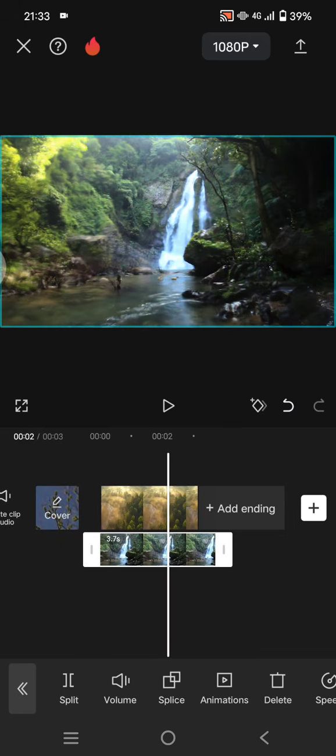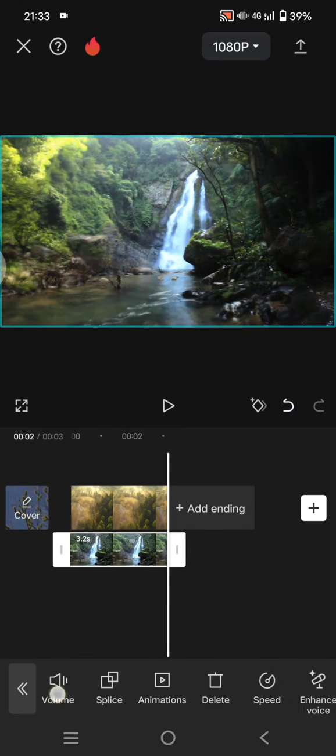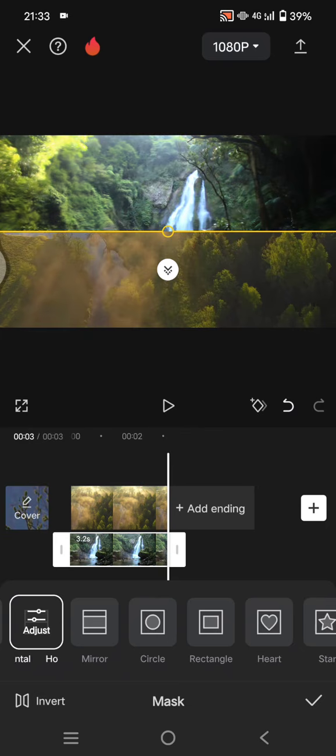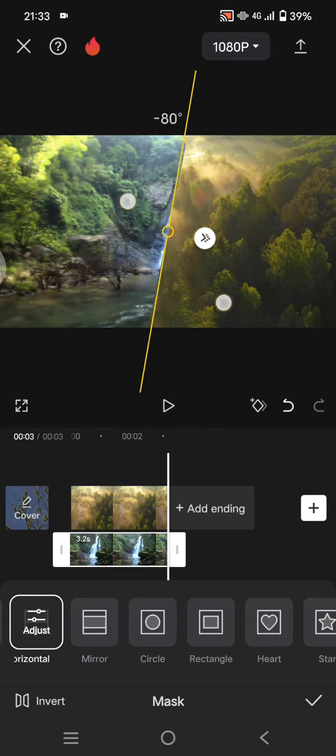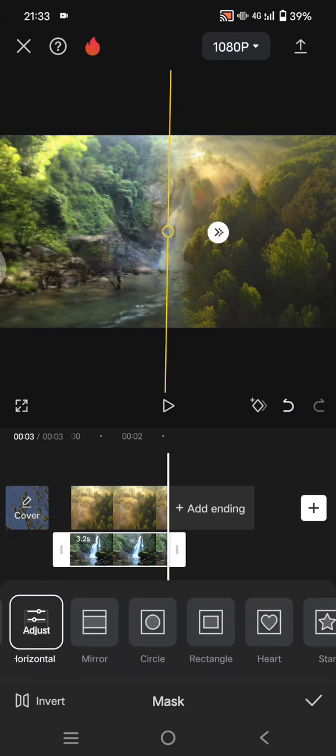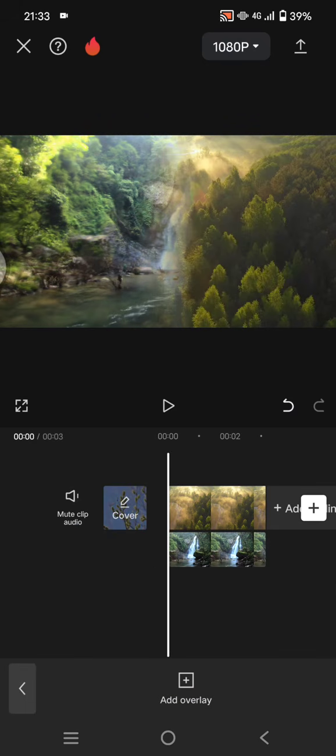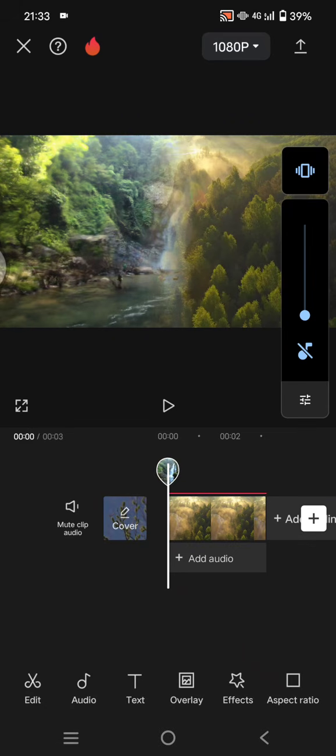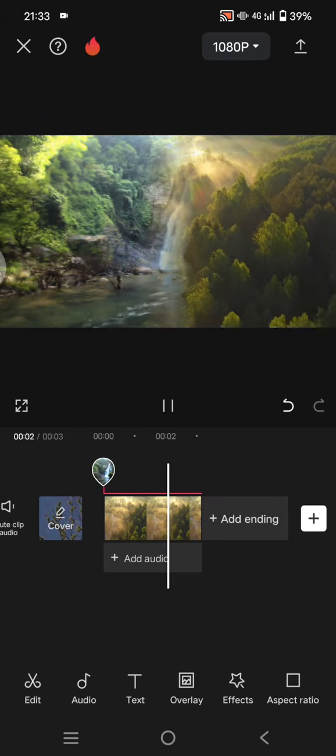Okay, now on the overlay video, let's go to mask, select the horizontal option, and then here position it like this to 90 degrees. And after that, to have a blending effect, you can just drag this arrow or add some feather like this. Click on a check icon. There you go. You can now blend two videos into one using masking like this.